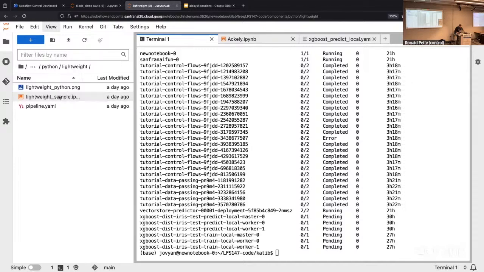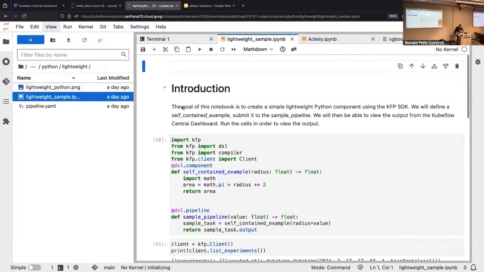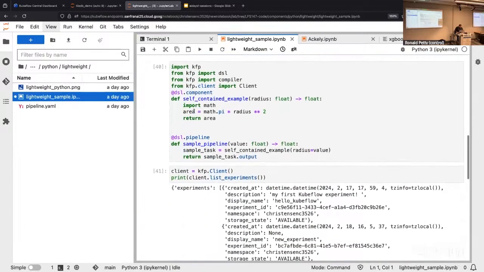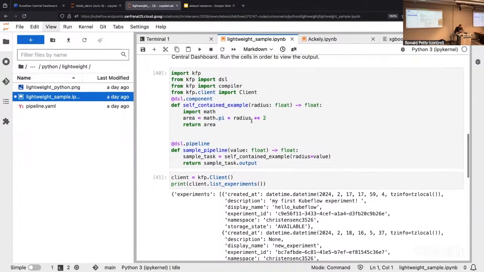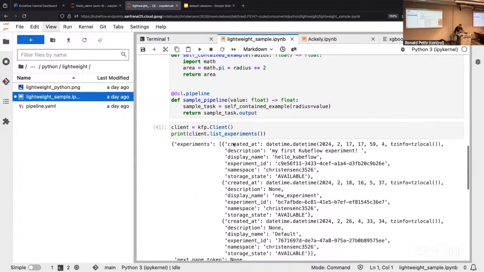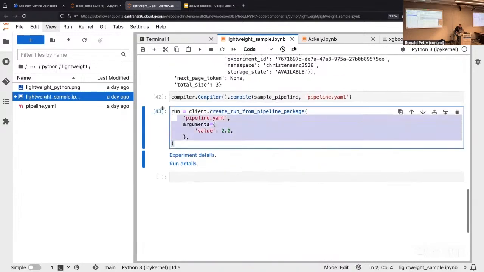Right. So if you want to define a component, this is what you would do to define, let's say, a simple Python component. You just define the function for a lightweight Python component. It has to be a self-contained function, and then you would call the KFP client, run the client and pass in the arguments. Think of the pipeline as the full function, a full batch job, and each of the steps would be the components. Then you submit to your pipeline the input values, and get the output at the end as well.